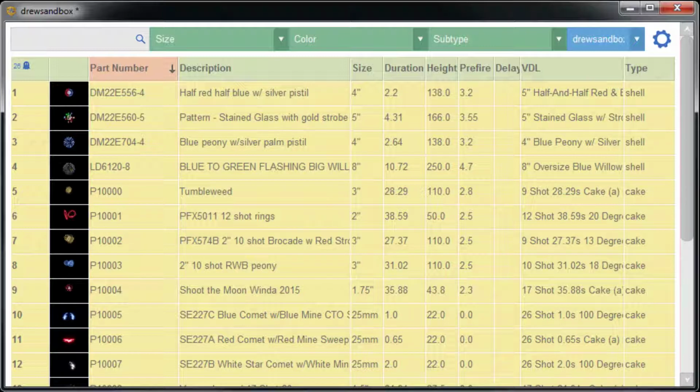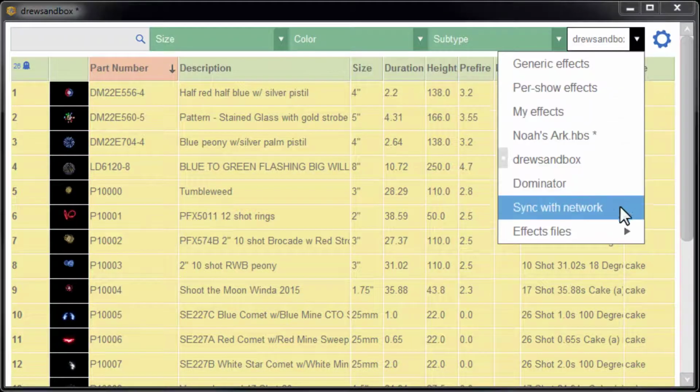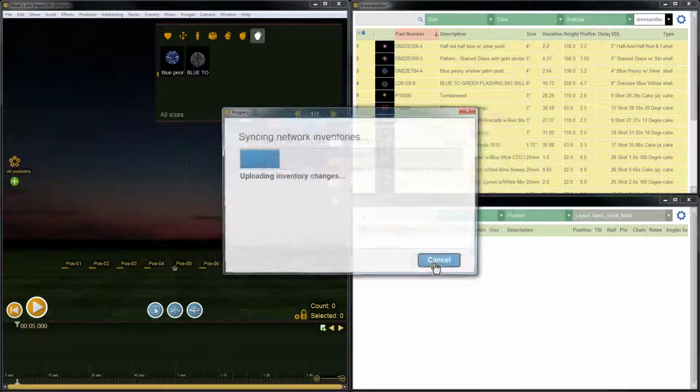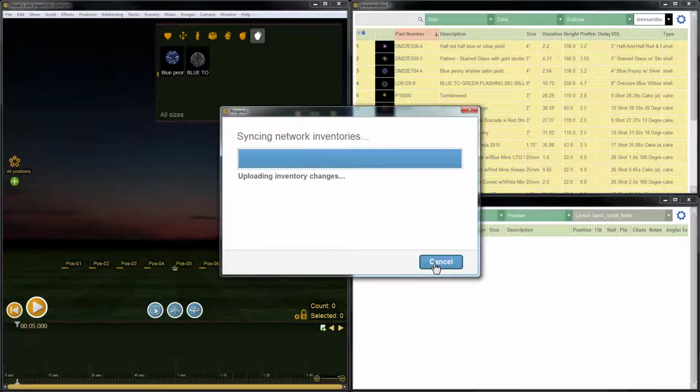The last step is to save. Go to the blue drop-down list and choose Sync with Network. Note the number of items that have changed in the inventory, then click Continue to upload the changes.